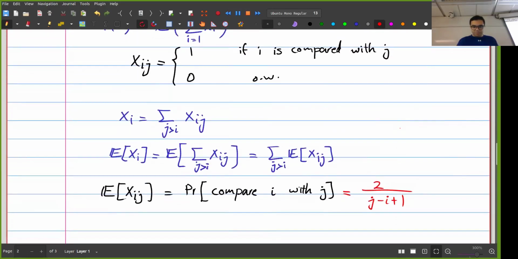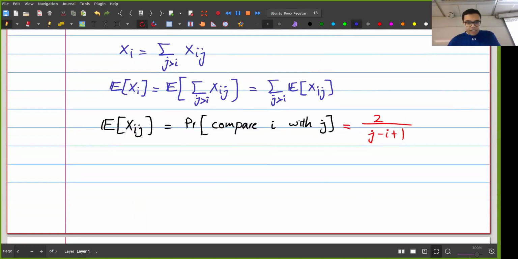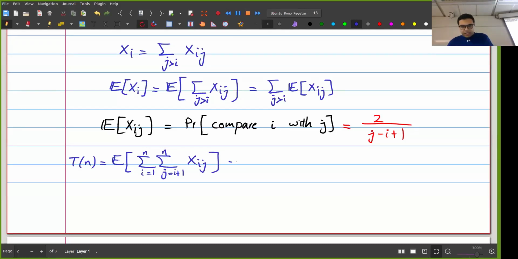Now I can plug this back into all of these sums. So what was my T of n, the expected total number of comparisons? It was just the expected value of the sum over every i from 1 to n of the sum over every j, let's say from i plus 1 to n, of x_ij. But again, we can take the sums out because of linearity of expectation. So this is just the sum over every i, the sum over every j from i plus 1 to n of 2 over j minus i plus 1.